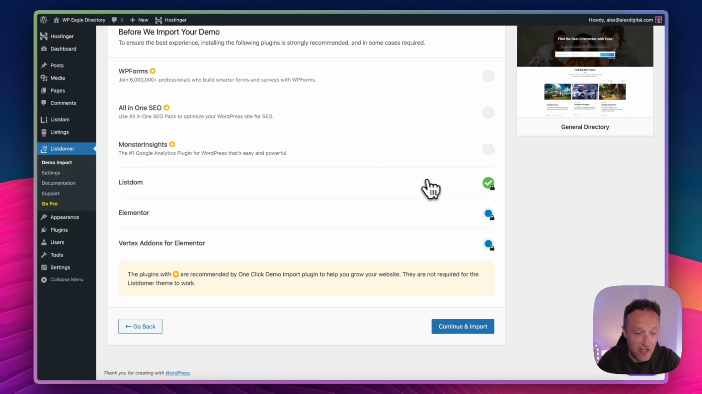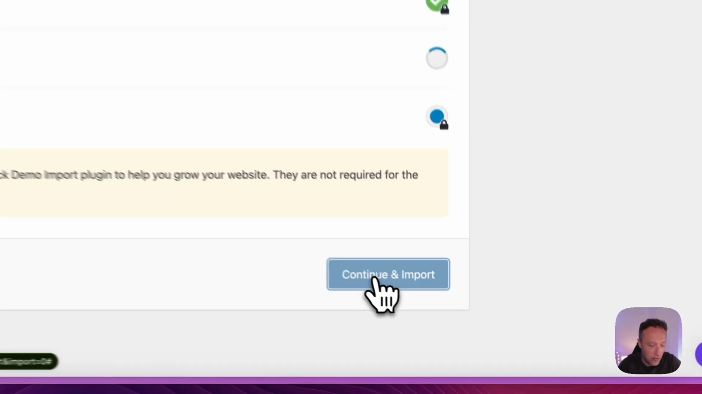Anyway, you are going to need Listdom. It's going to install Elementor, which I guess is okay. You know, Elementor is what it is. I like Spectra, but I've used Elementor a lot, and well, it works really well with Listdom, so it's going to install that for us now. In fact, we need to install it, and then the Vertex add-on as well. Let's click Continue and Import.